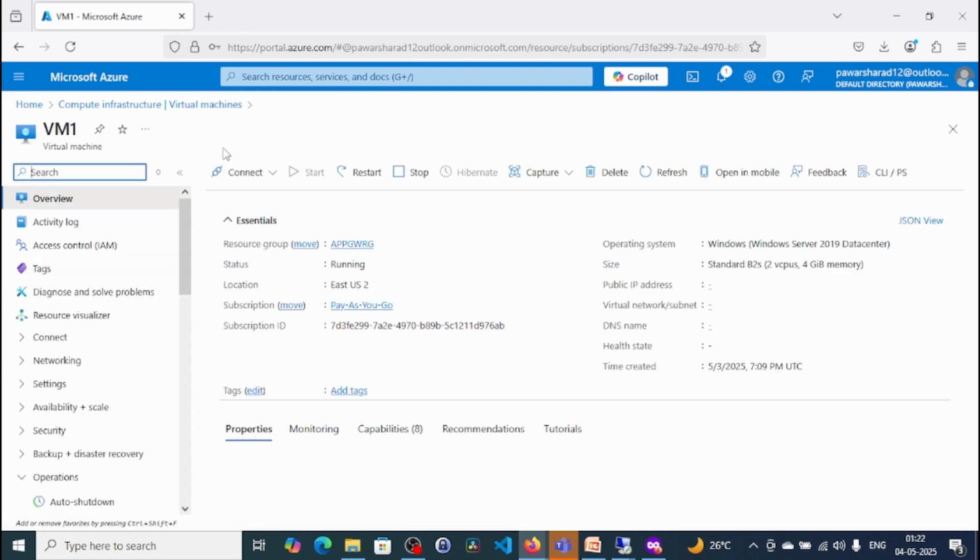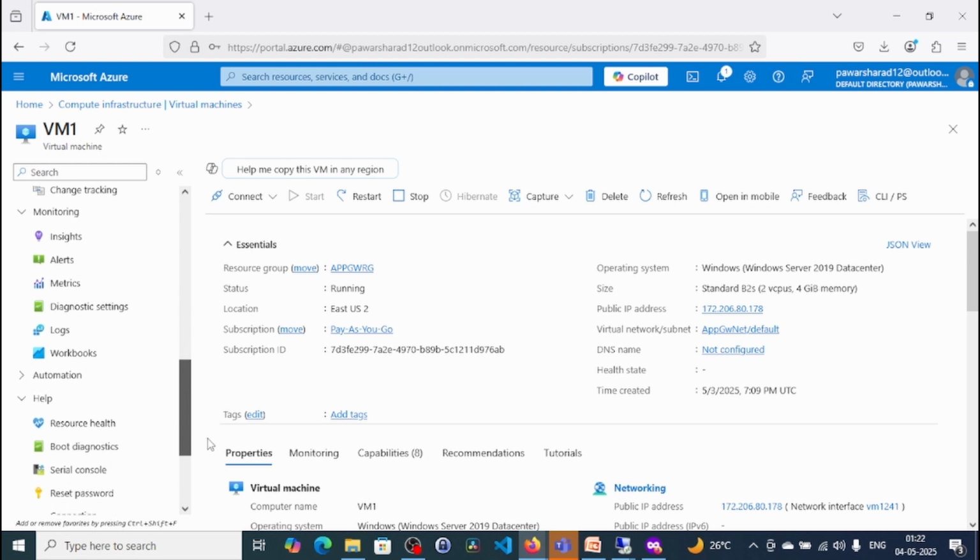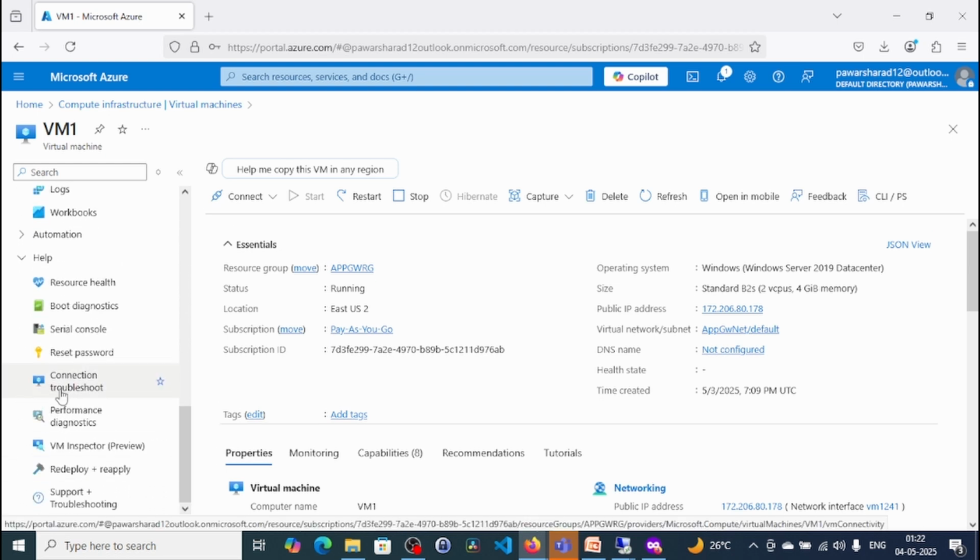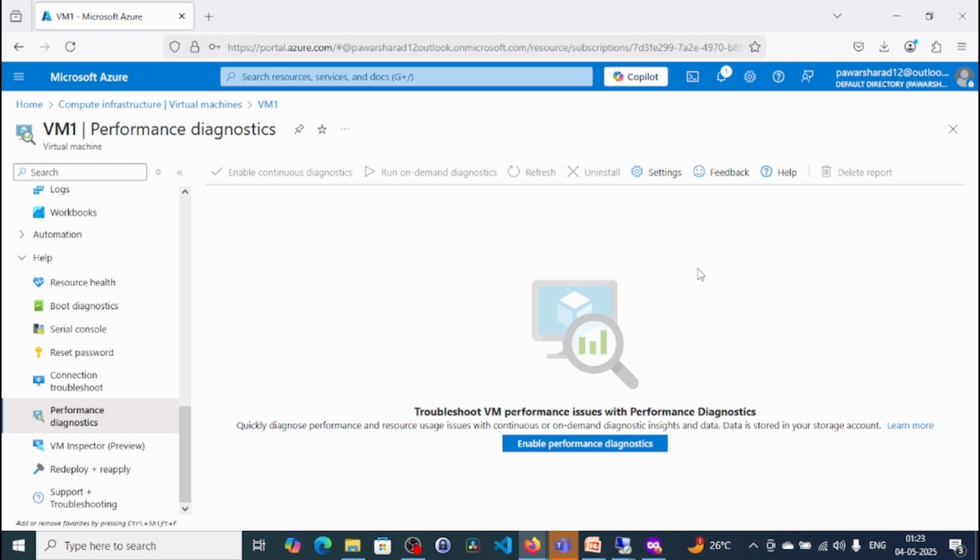So let's click on the virtual machine. Once you click on it, under Help you will get multiple options. In the next video we are going to see connection troubleshooting and VM inspector. Right now we are going to enable Performance Diagnostics for our virtual machine. Let's click on Performance Diagnostics. Whenever you enable Performance Diagnostics, it will install one extension, the Azure diagnostic extension, which gets deployed automatically.